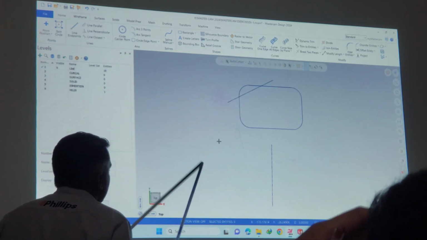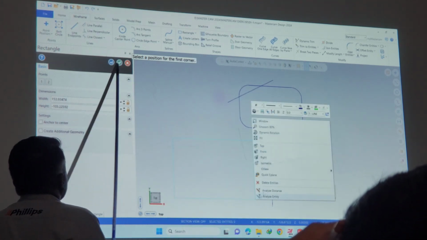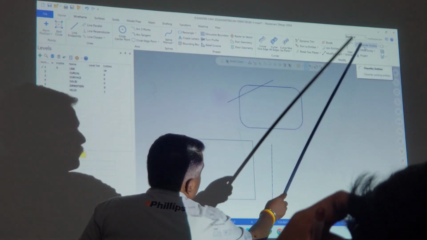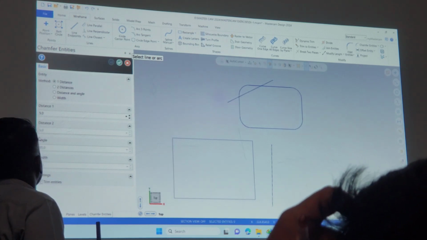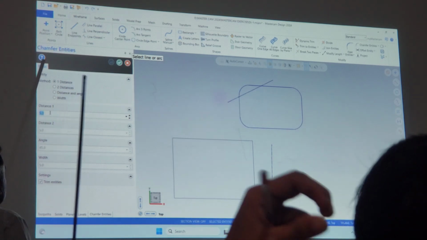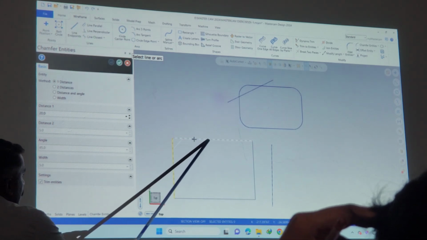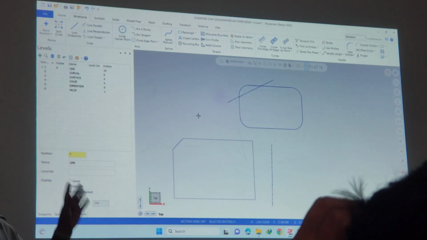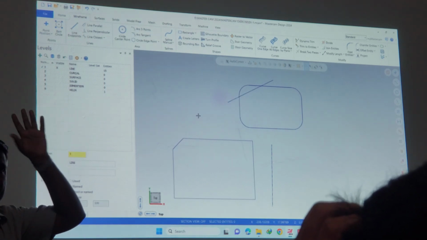Make one rectangle here. Okay. Accept. Chamfer entity. Select line this. So there is different options that you study and practice. It's very simple, like a video game.